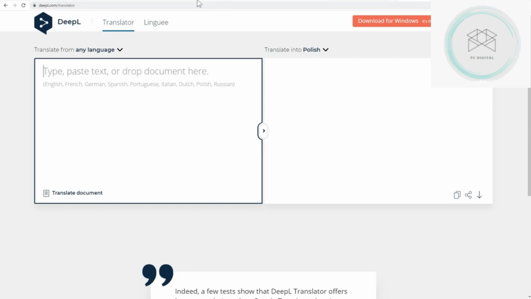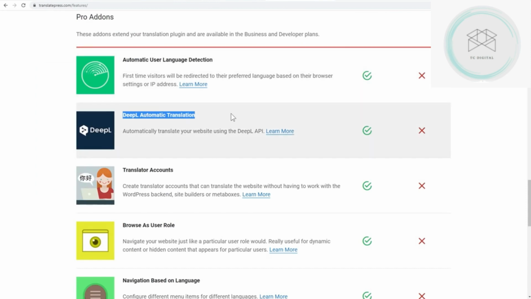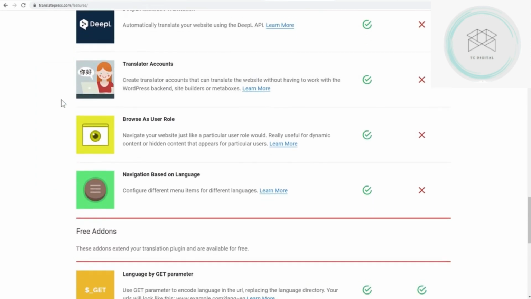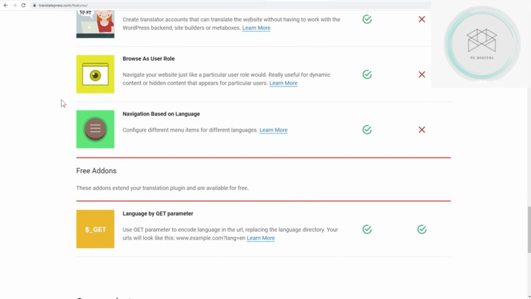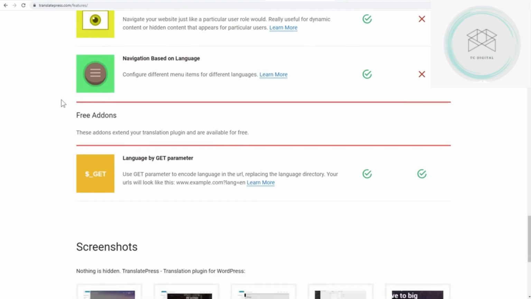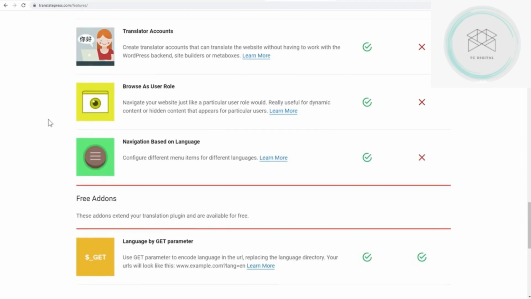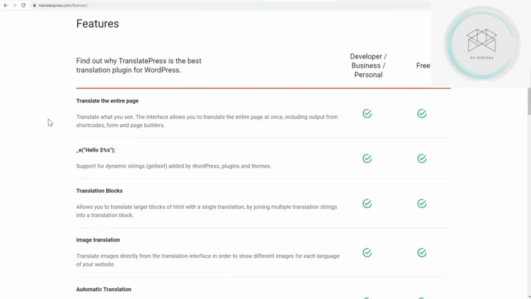Now let's take a look at the remaining features that we get. You can create specific translator accounts for your WordPress website. You can see what it looks like based on user role. Most people won't use that. Navigation based on language. And there's also this free add-on right here where you can change the language based upon a parameter inside of the URL. It's a pretty tight package.